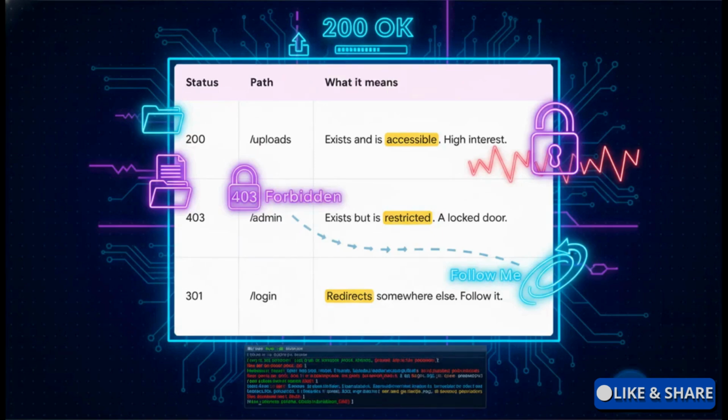This is how we start to filter out the noise. See a 200 OK on a path like /uploads? That's a blaring red light. It means it's open, it's accessible, and you need to look at it. A 403 forbidden on /admin? That tells you something important exists, even if it's locked. And a 301 redirect? That's a trail of breadcrumbs you absolutely have to follow.